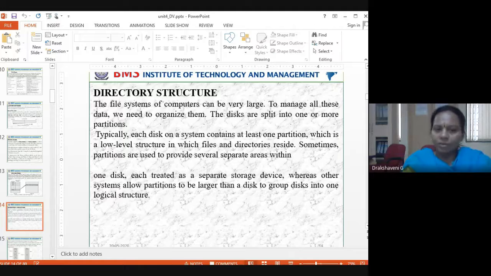The file system of the computer can be very large. So I may have a very large hard disk. That's what is called very large. To manage all these data, we need to organize them. The disks are split into one or more partitions. Typically, each disk on a file system contains at least one partition. So generally for a hard disk, the minimum partitions at least will be one.